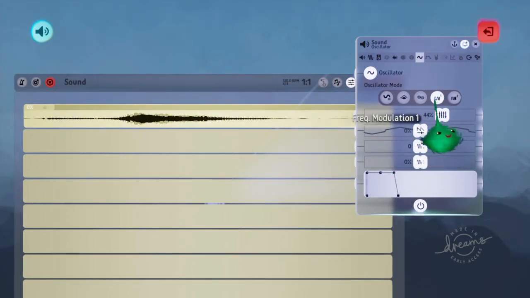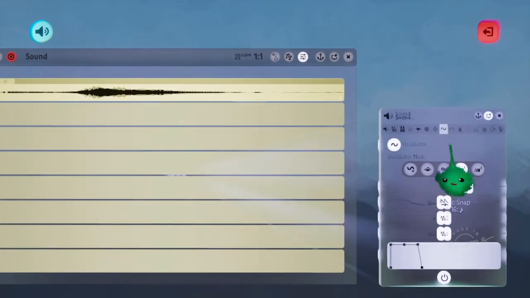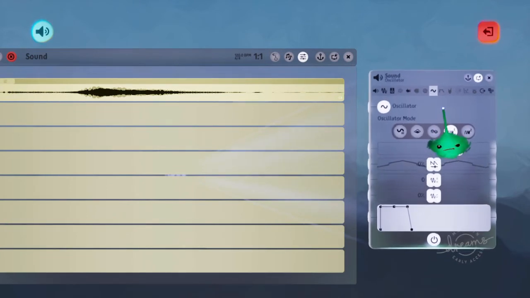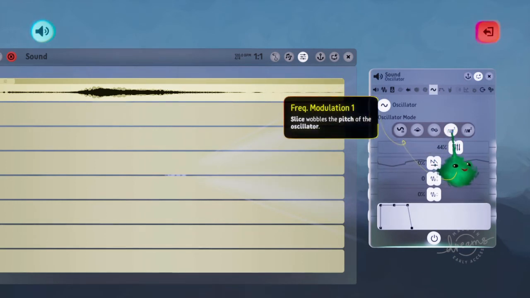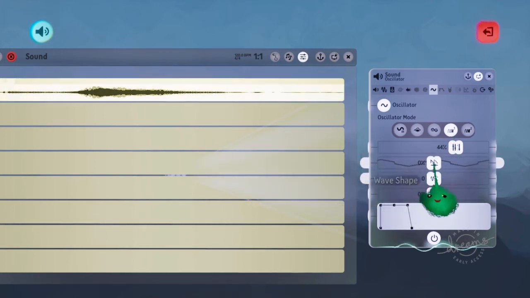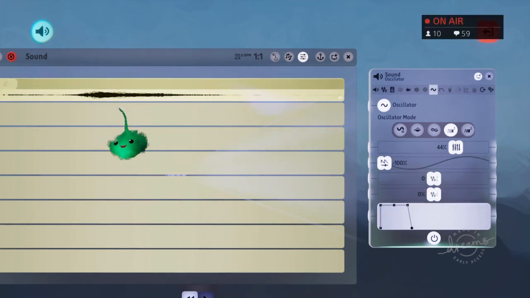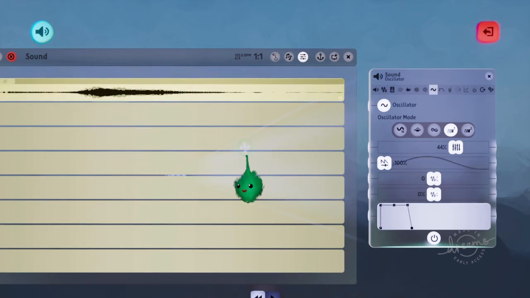Next is frequency modulation. Frequency modulation 1. This is known as FM, in case you've ever heard of radios. They have FM and AM and MW. Is that one of them? FM stands for frequency modulation. So the oscillator, the first one, is going up and down like that, in whatever pattern, and then that is messing with the pitch of the sample, of the slice.